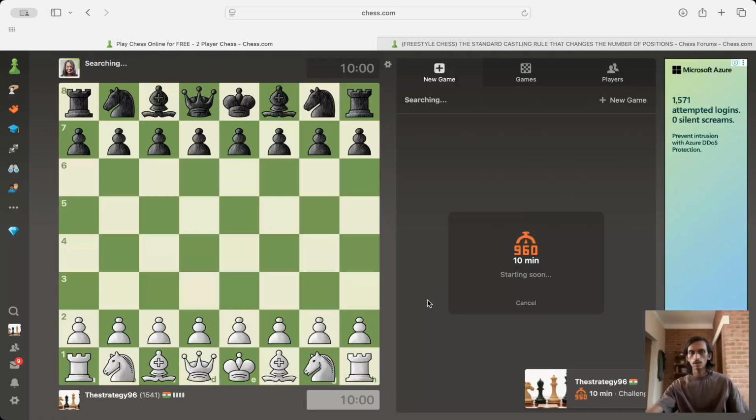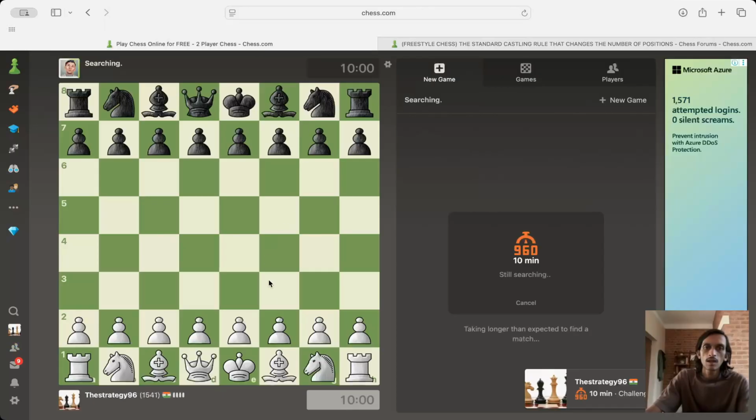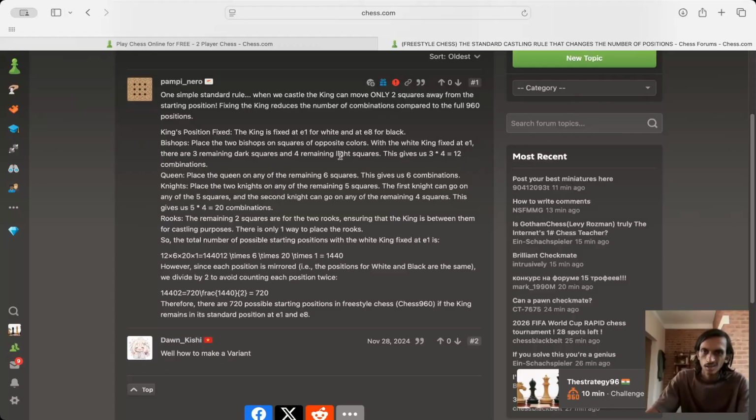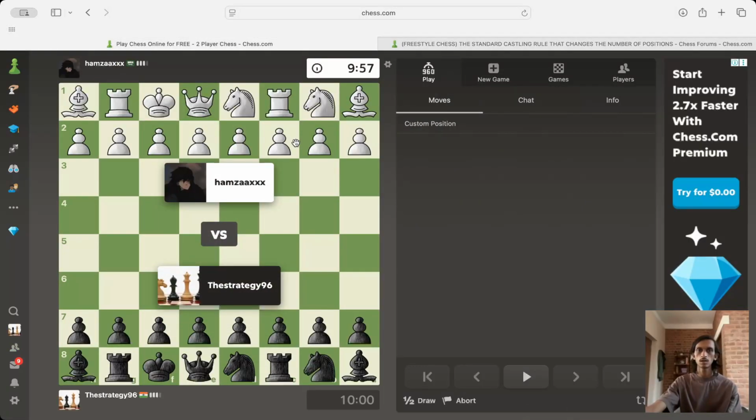Let's see. Okay, so we were reading this. It says the king is now fixed at e1 for white and e8 for black. So it's saying that every other piece can be random, but the king is fixed, which reduces the variations. And the bishops are on squares of opposite colors. There are 3 remaining dark squares and 4 remaining light squares. This gives us 3 times 4, 12 combinations. Okay, the game is started.